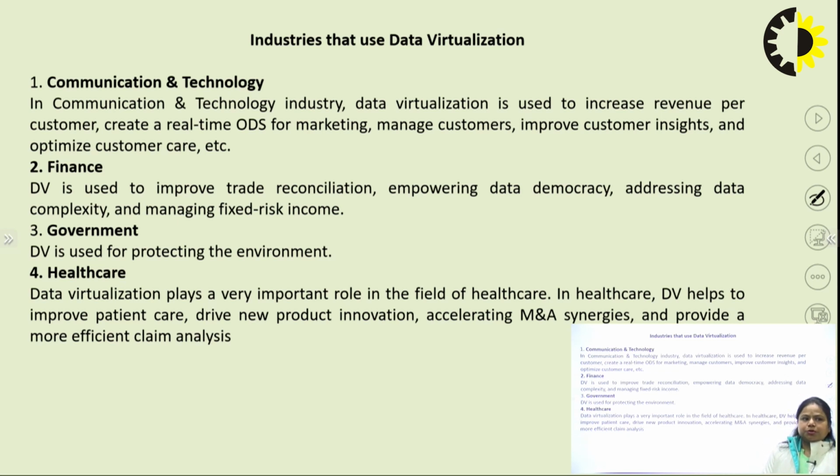First of all, we are going to talk about the government agencies. Government agencies use data virtualization so that they can protect their environment, because they have a lot of data, and if the data keeps going from here and there, it is of no use. So that's why they are talking about maintaining it.